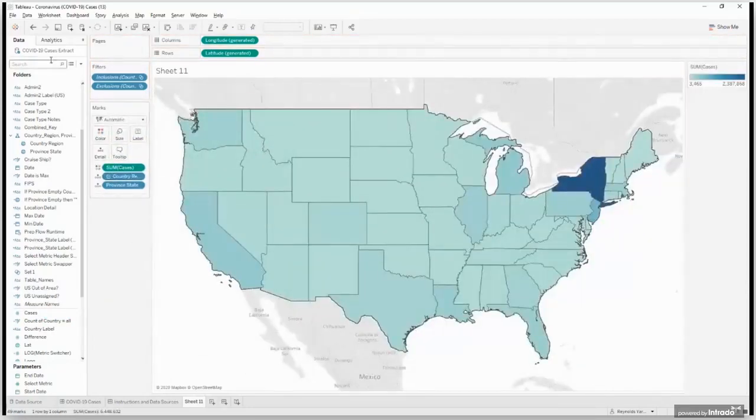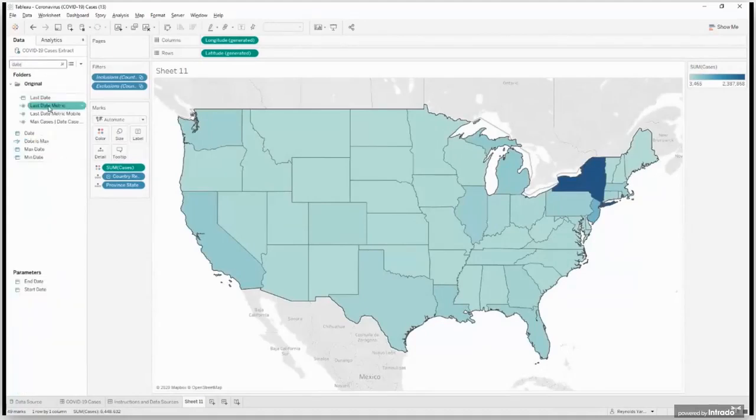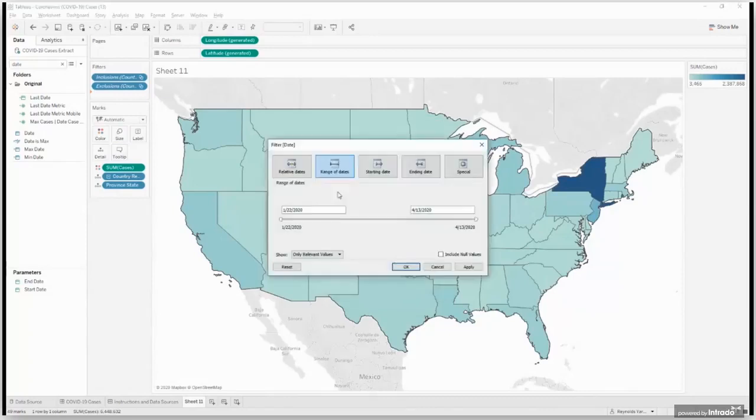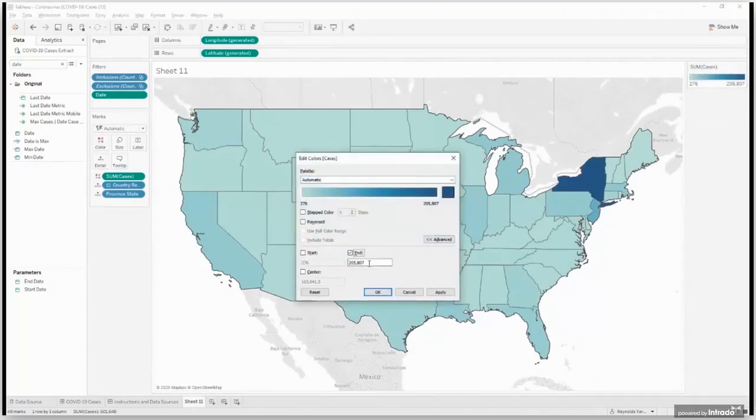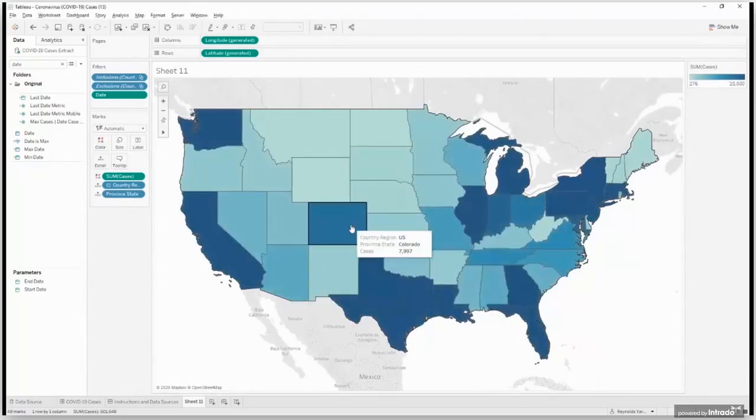Now, some of the things I want to make sure I'm doing is filtering the most recent date. I want to make sure that I have the most up-to-date data, so I'm going to grab our date field and do that. And then I also want to make sure that every single state with more than 10,000 cases is represented well here. So I'm actually going to edit our color scale to have our endpoint be 10,000. Okay, so now I can see my hotspots, and I've got my base layer established. I'm going to go ahead and bring in my next data source.